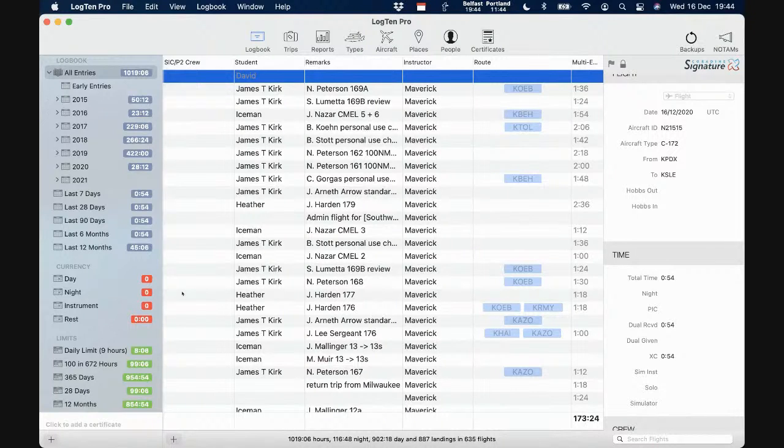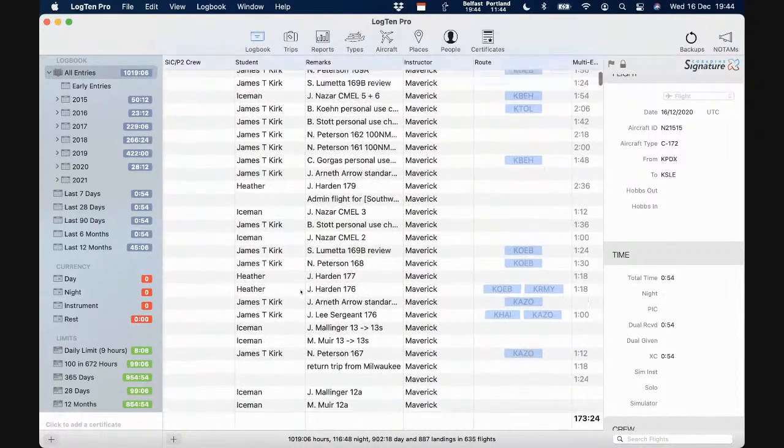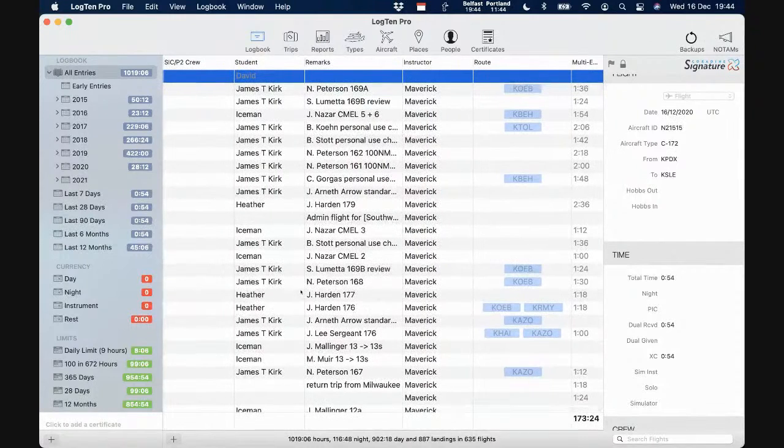Can you show? Sorry, I was just answering one question. Did you show how to add the multi-engine column in there? Yeah, I'll bring it up again.